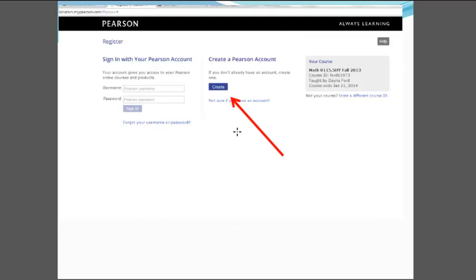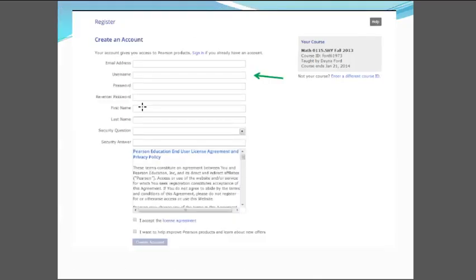So we'll click on the Create button. And if you're never sure, you can always click on the Create and we can look at the Create side. If you need to create an account, it will send you to this website. You'll enter your email address.